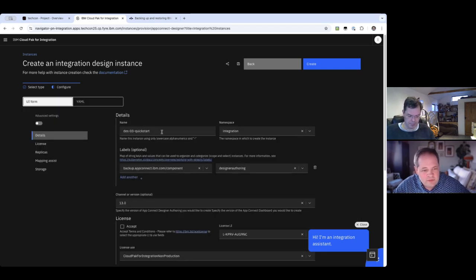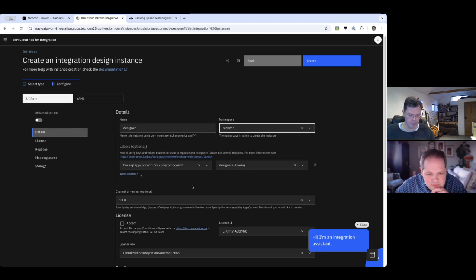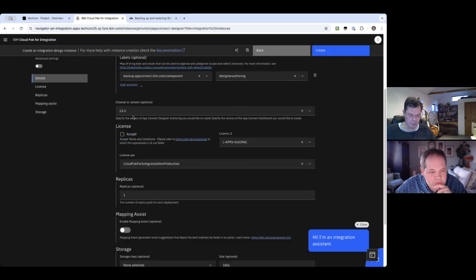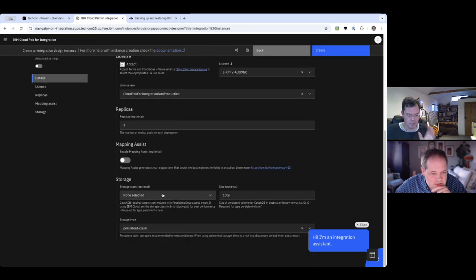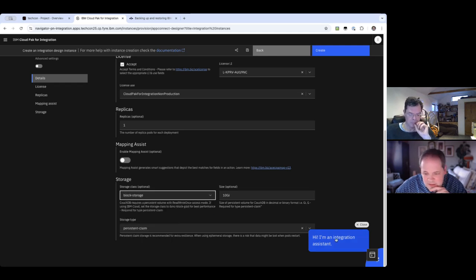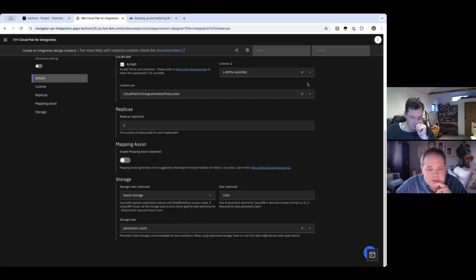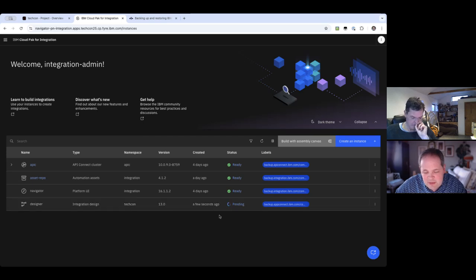Or you can use our lovely form, where we've got a lot more bells and whistles that can help you get through stuff. So I just need to accept the license, say it's non-production. For storage, this cluster helpfully just has a block storage entry on it, and I'm just going to hit create. So that's it. That's as easy as it is to make a designer. It's now pending. It's going to be kicking that off in the background.